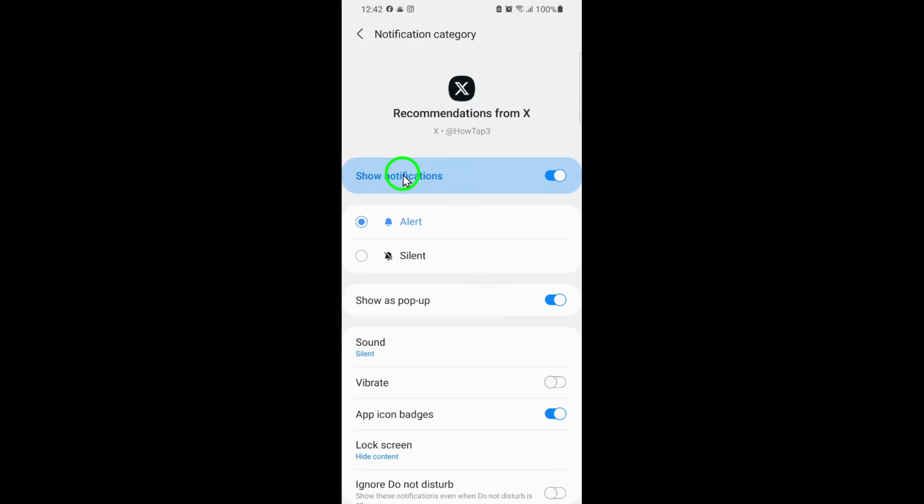That's it. You've now successfully enabled recommendations from X notifications inside the app. From now on, you'll start receiving more personalized content and alerts directly on your device, tailored to your preferences. If you ever change your mind, just return to the same menu and flip the switch back off. But keeping it on ensures you won't miss out on new suggestions, features, or updates that might be useful to you. And there you have it.